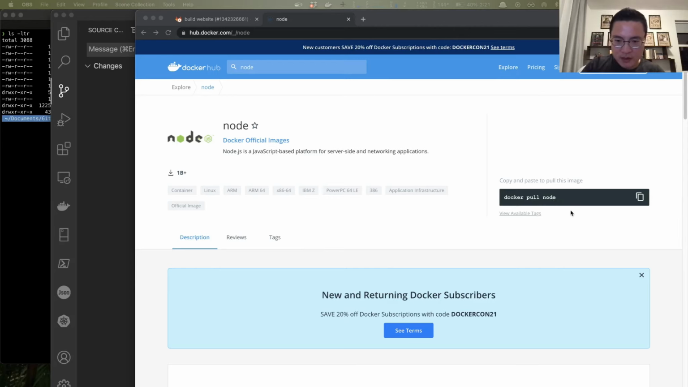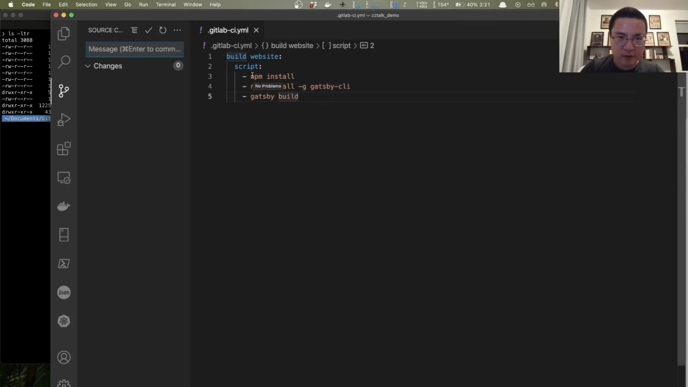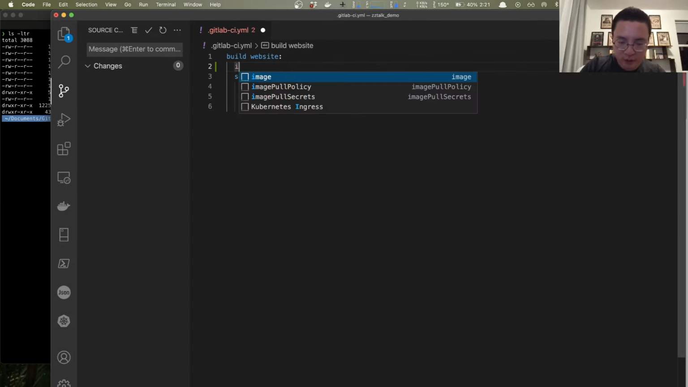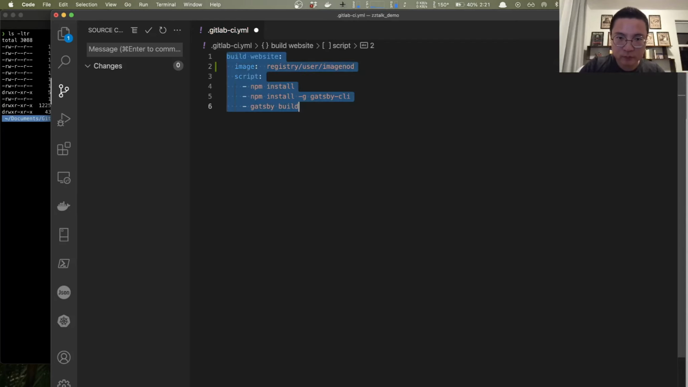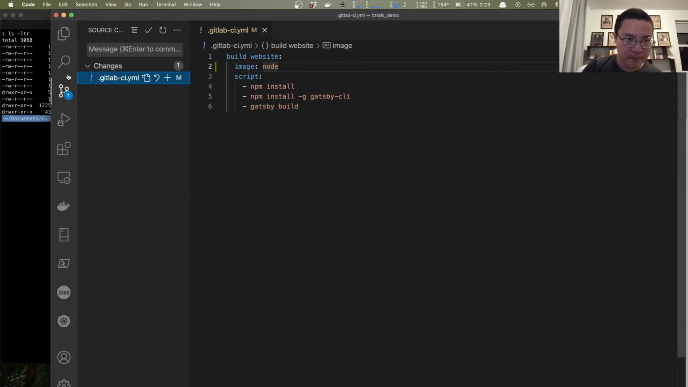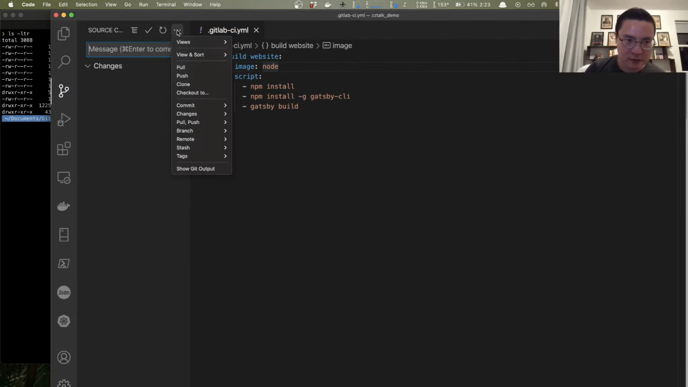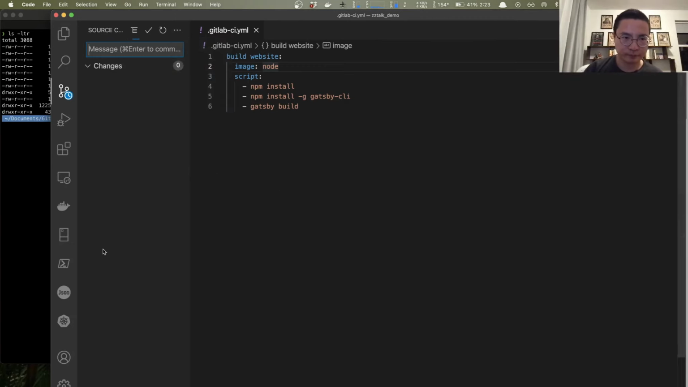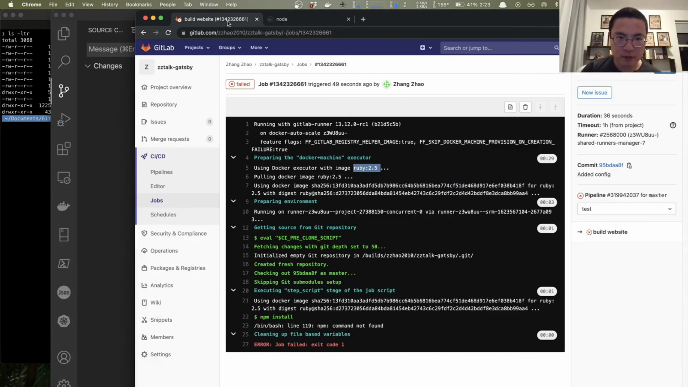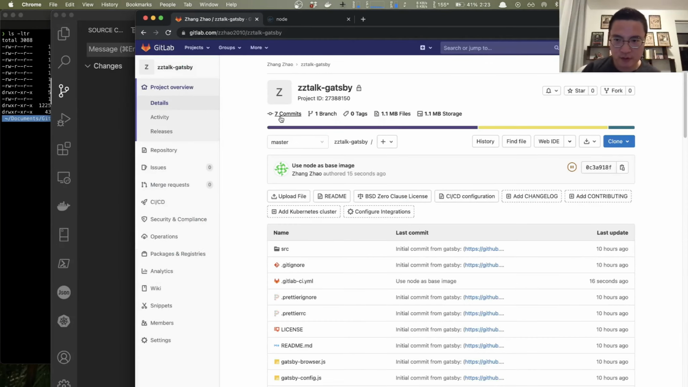So we can just quickly modify our gitlab-ci YAML file to include the image. Here, before the script, I will add image, and the image will be node. All right, that's it. So let's commit it. I'll say use node as base image and commit. Okay, commit is done. Let's push it to GitLab. Refresh, and let's see how it goes this time.